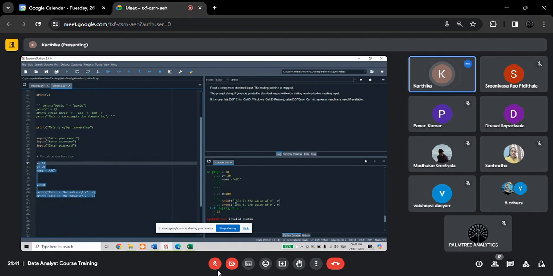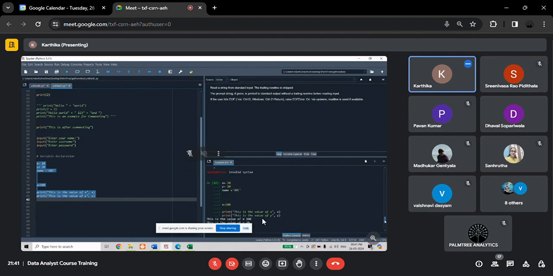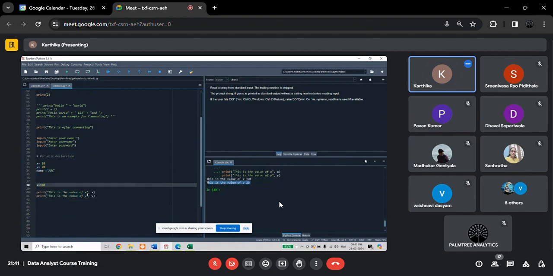Can you see the value of x? Oh, invalid syntax. Can you see? This is the value of x, 100. This is the value of y, 20. So now these are in quotes. Whatever I'm giving in quotes, that will get printed.